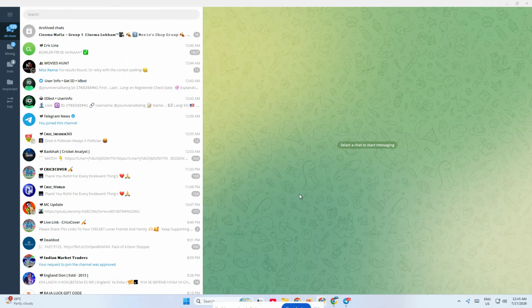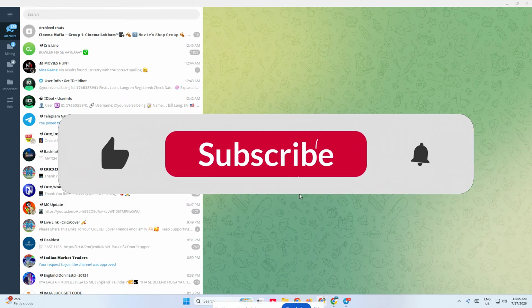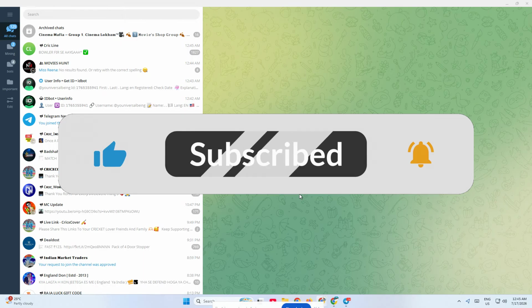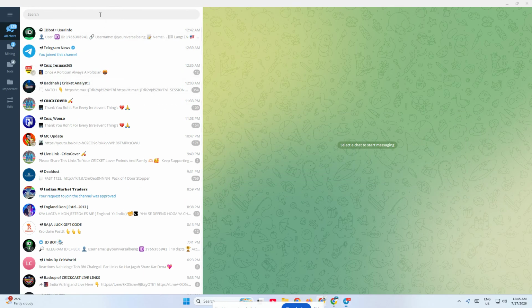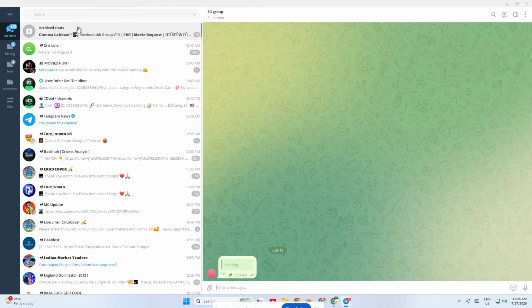First, open Telegram on your phone or desktop and click the group chat you want to get the link for. Once the chat window opens, click the group name at the top of the screen. This takes you into the group info page, where you can access the main settings for that group.